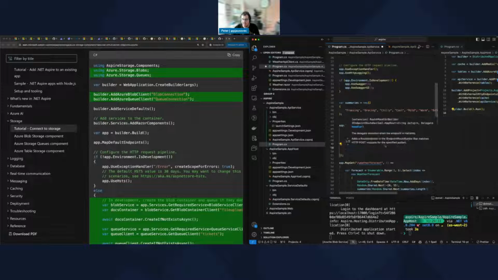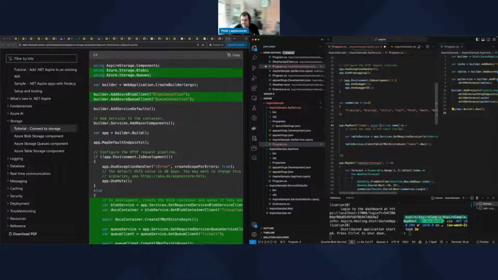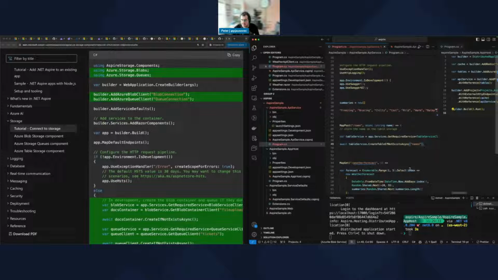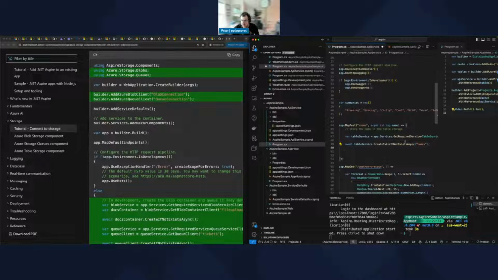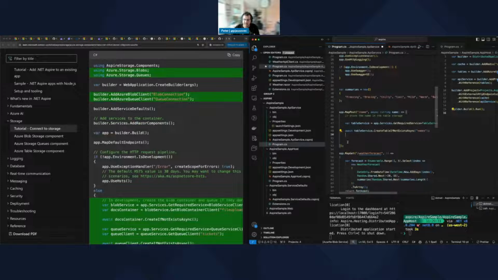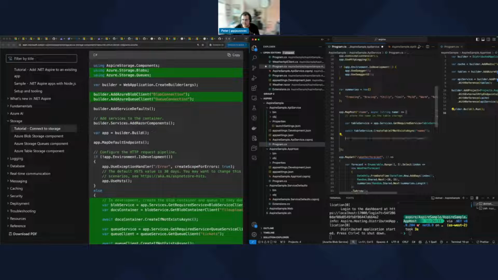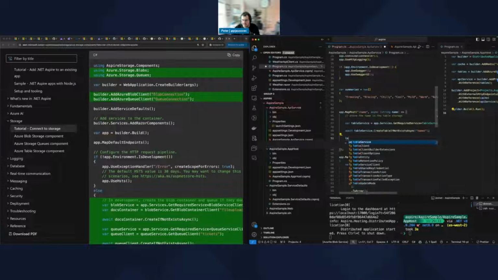Okay, so that, and then table service, create table, create table if not exist async, and we'll say names. Oh, nice. Can I do async here and then await? Do that. Yes. Does this one return anything? Returns response. Okay, I'm not gonna care. Let's say it's gonna work, right?